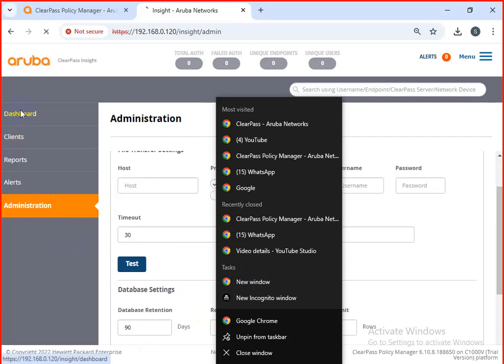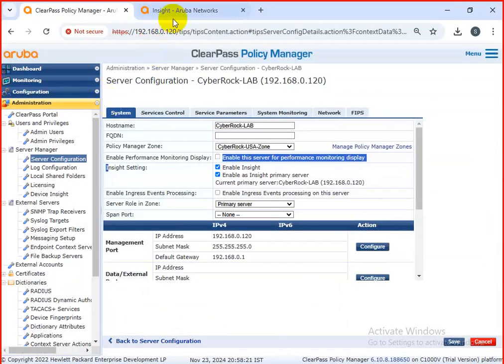Okay, so it's clear. This is my publisher. I'm going to enable the Insights inside the primary, because I don't have more servers. Only for my publisher is inside server and inside primary also.